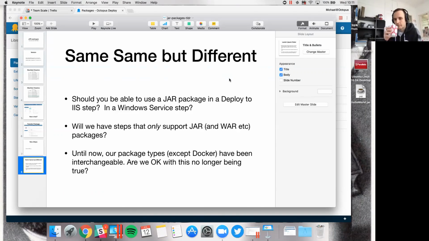Okay, so if we do nothing, the worst that can happen is that someone tries to deploy a jar or war package to IIS. But what are the chances of this happening? Yeah, that's right. And they'll do it once, right, and try and deploy it and get hopefully an error message saying we don't support this package type.